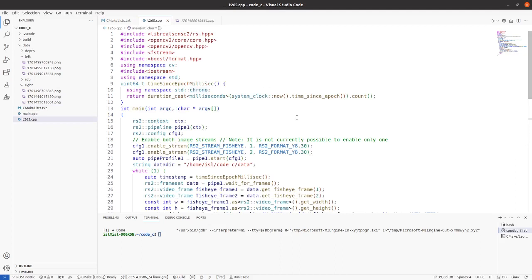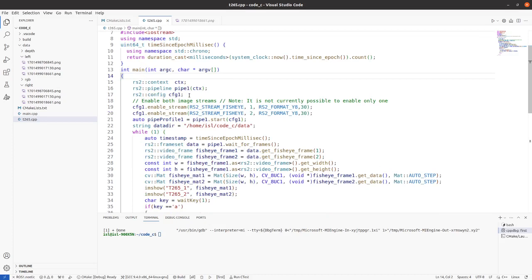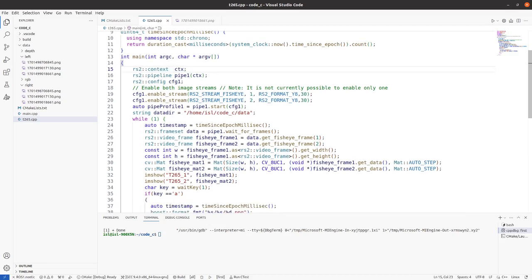And this is the same as the previous file. We use the RealSense and OpenCV library. We don't detect the device name, so CTX is for nothing. A pipeline config is the config file. Here we will enable the fisheye stream. We have two streams, the left and the right camera, and the format is different.